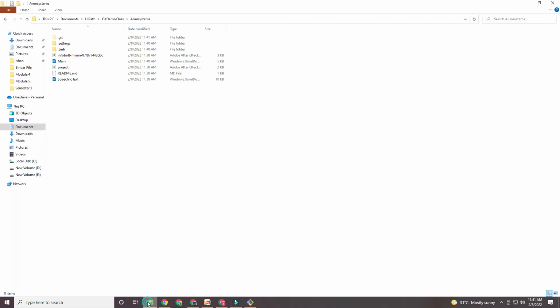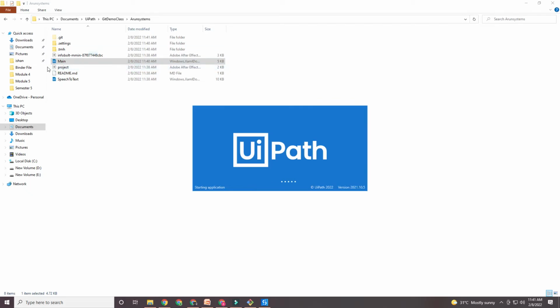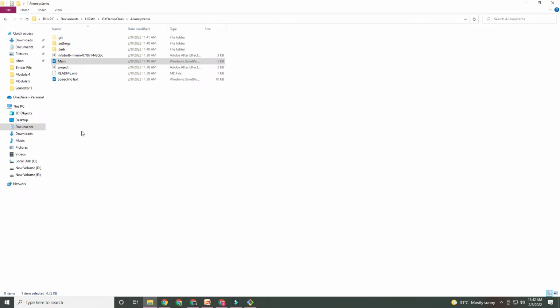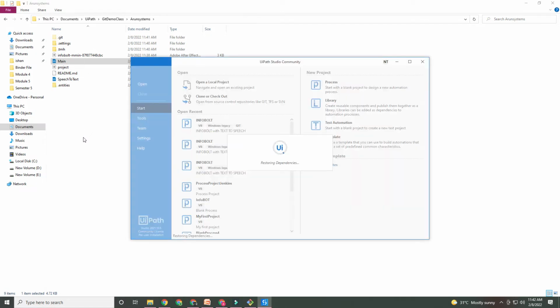Now go to the folder and open the file you want to make changes to. So I have opened the main file, that is, the code file. Here I'm going to make the changes.